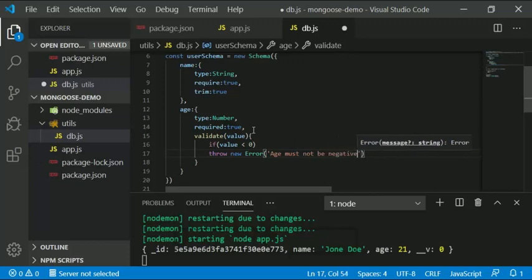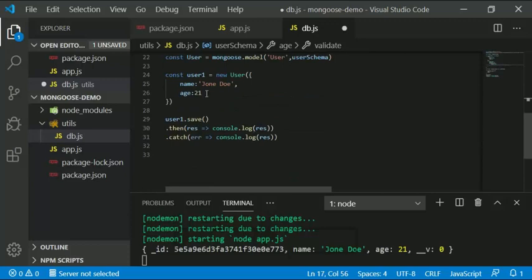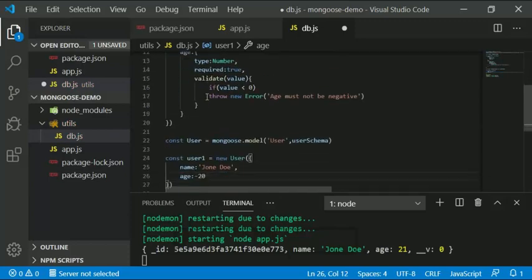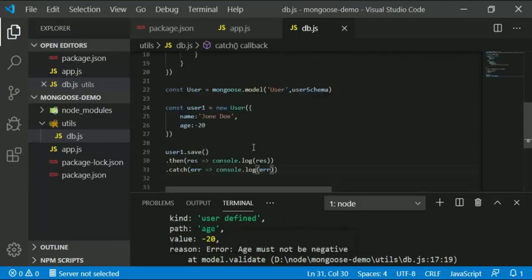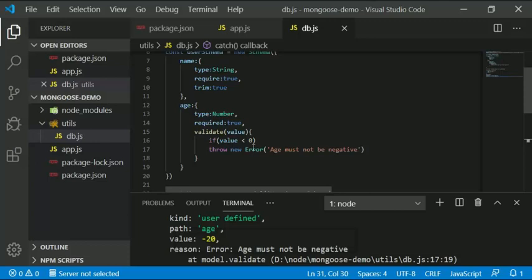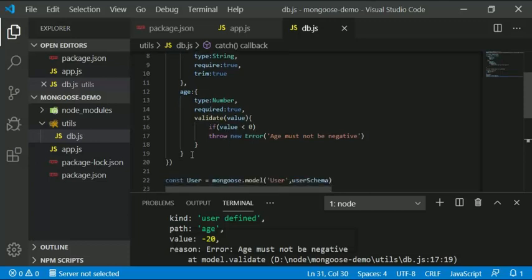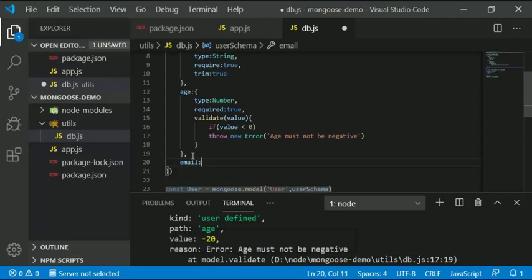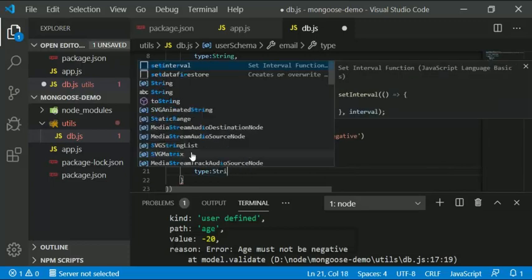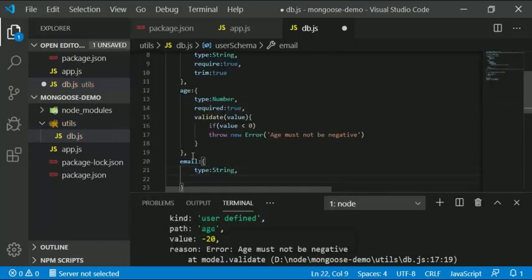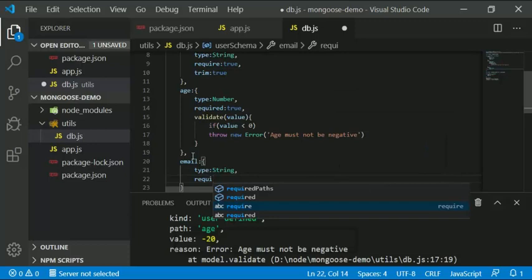So if we save it, no, first we have to change the value of it. So let's say I write -20, and now if I save it, you will see that it gives an error that says age must not be negative. So Mongoose can be used for performing any validation that we require. Now if we add one more property, let's say email, how can we check that an email is right or wrong? It will be a string, and it's also required in our collection.